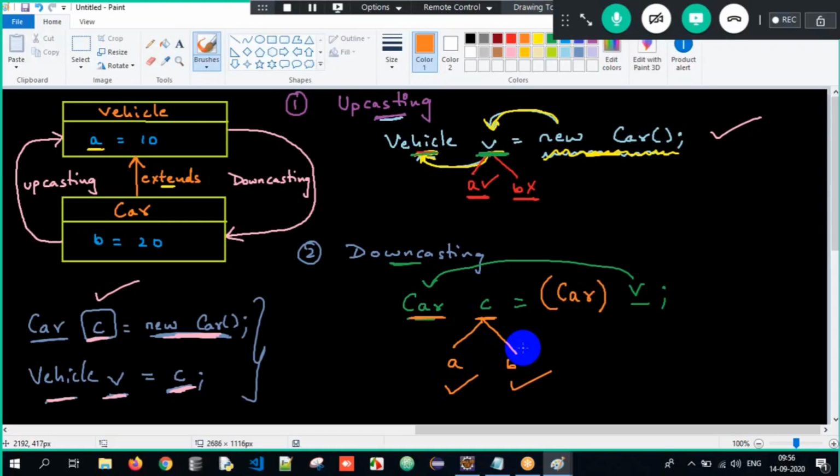Now, which will happen implicitly? Upcasting. Which will happen explicitly? Downcasting. Implicit upcasting, explicit downcasting, right? For upcasting, what is mandatory? An is-a relationship is mandatory. For downcasting, what is mandatory? Upcasting is mandatory. For achieving downcasting, upcasting is mandatory. For achieving upcasting, inheritance is mandatory.